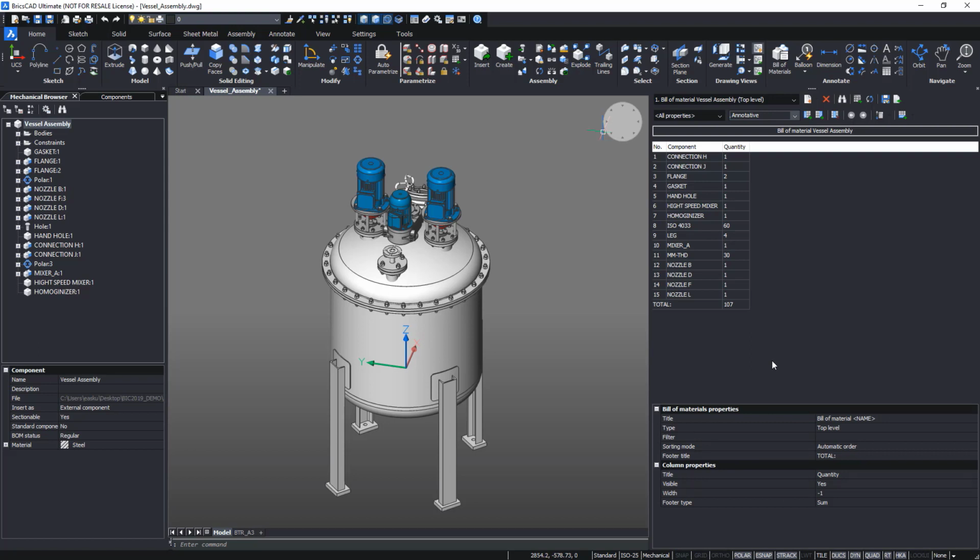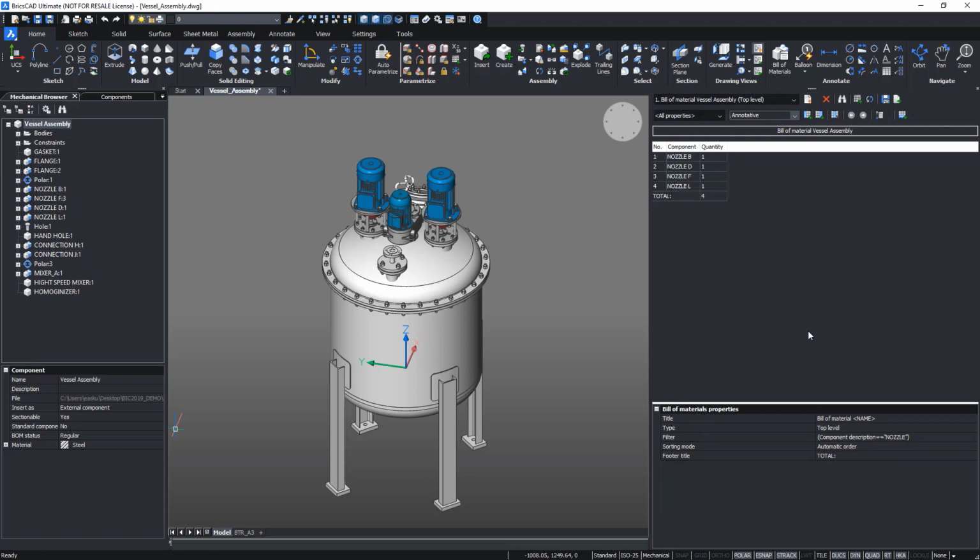But of course, it's quite plain, right? Let's do something more interesting. This is a pressure vessel model. So in this part, we have something called nozzles. And sometimes it's very interesting to see all nozzles with their parameters in one table. It's called a nozzle schedule. So now we will create this nozzle schedule by using the filtering capabilities of our bill of material. Beforehand, we added a special word, in this case nozzle, to the description of each component. So now we can use it to filter our parts. And it's done. And we see that there are exactly 4 nozzles in this model.